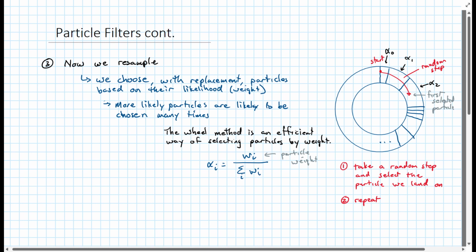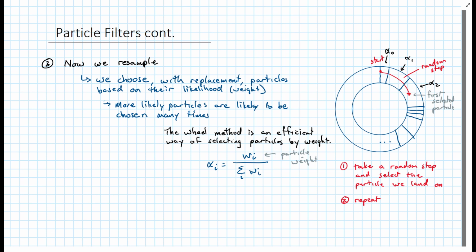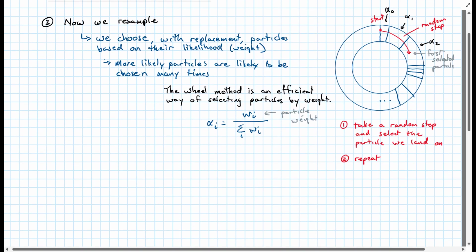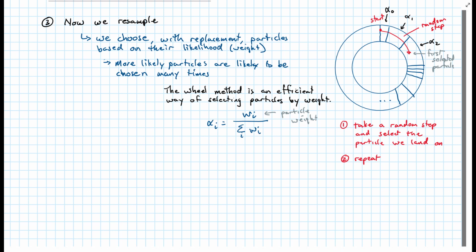And step 2, we repeat. When we reach the end of the particles, we just wrap around and we continue. When we pick a particle, if we're doing this in software, we would add that particle to an array, and we may actually use the same particle multiple times. So if this was once again in software and a particle is represented by an object, we would have to duplicate that object, and you'll see why we duplicate it in the next step.